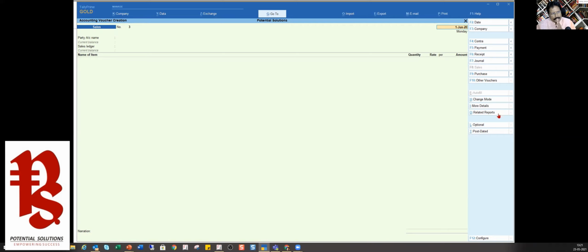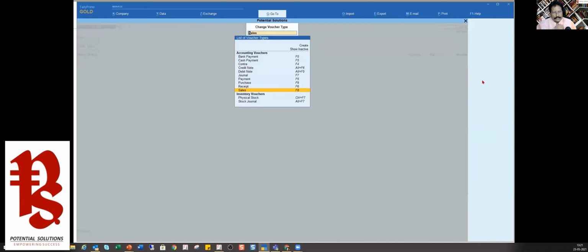If you see on the right hand side, you have a button called F10 Other Vouchers. Click on this. Tally is going to give you the list of other vouchers. In the other vouchers, you have credit note and also debit note. The keyboard shortcut is Alt F6 for credit note and Alt F5 for debit note. You can come to other vouchers and select credit note or debit note, or if you remember the keyboard shortcut, you can always use it.